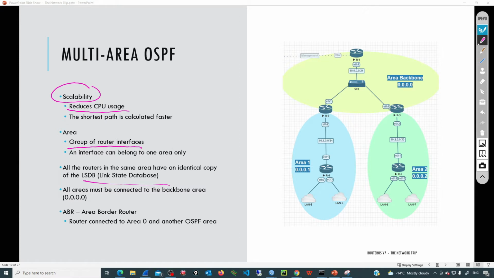So let's look at the diagram that we have here on the screen now. We can see that we have 5 routers and 3 areas. We have the backbone, we have area 1, 0.0.0.1, and then we have area 2, 0.0.0.2. We can see that some of those routers have one interface connected to one area and the other interface connected to a different area. And that's why we say that an area is a group of router interfaces. So basically the areas are at the interface level.